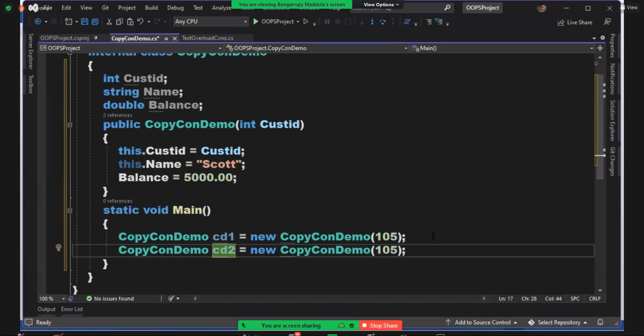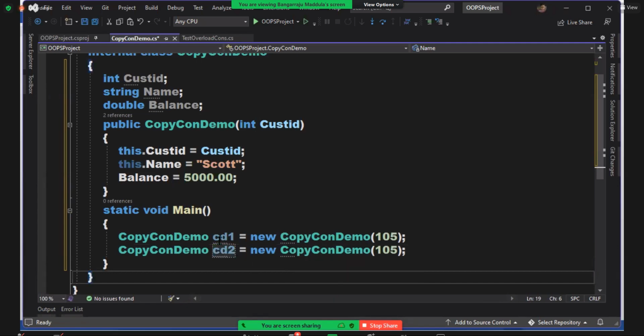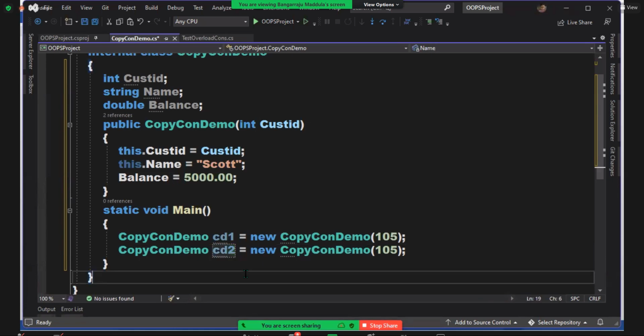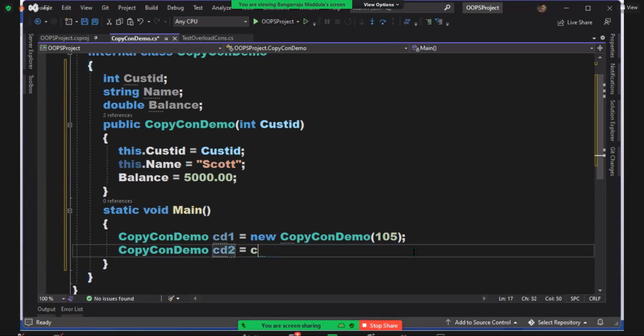So to overcome this, you can copy the values of CD1 to CD2 directly, so that re-establishing a connection to the database will not be required. Did you understand the point or not? How to do it? Not like this, guys. This is not copying the values. What are you doing? You're asking CD2 to use CD1 memory. No, this is not copying the values.